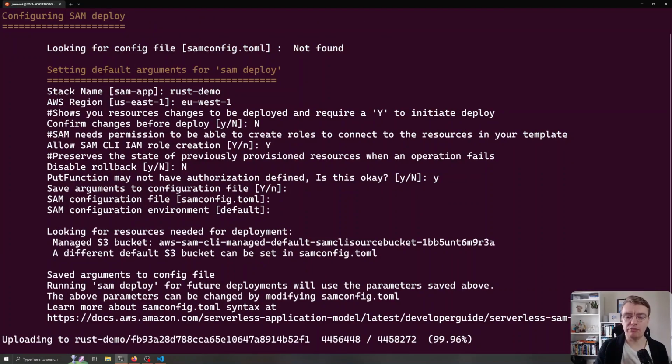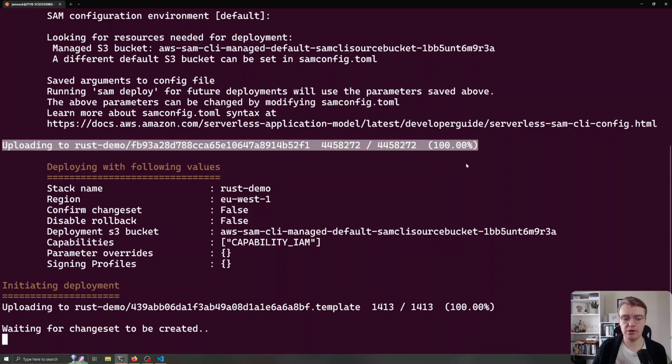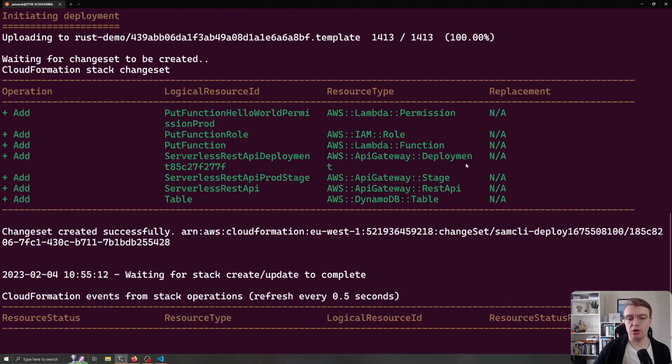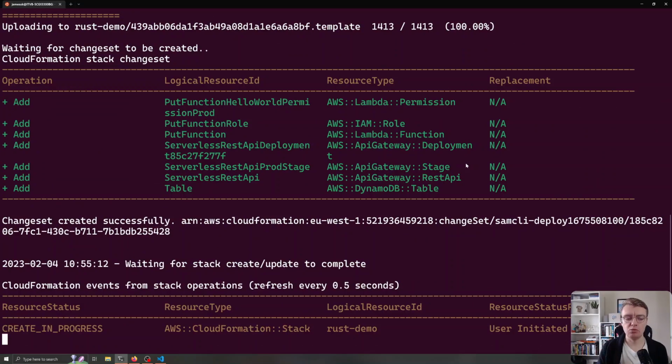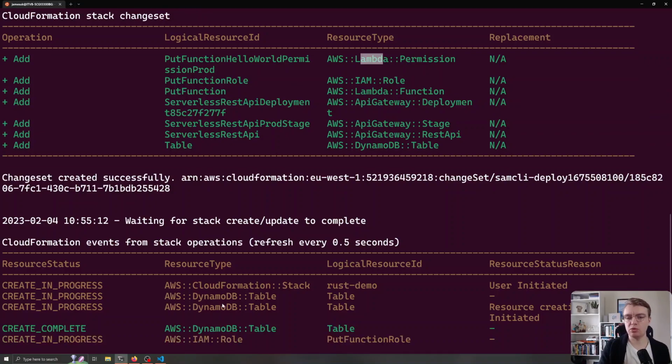And what SAM's going to go off and do now is it's going to zip up that binary file and upload that to S3. And you saw that happen right there. And then it's going to go off and create the CloudFormation change set to actually deploy this application. And you get real-time feedback in your terminal window, so we can see what's happening here. These are all the things that are going to be deployed. And then we can actually see at the bottom real-time updates as this function gets deployed.